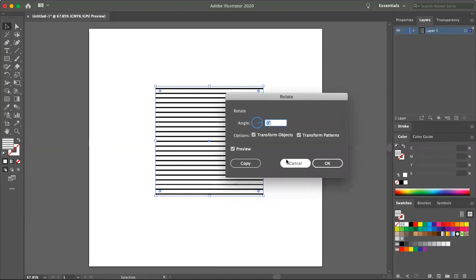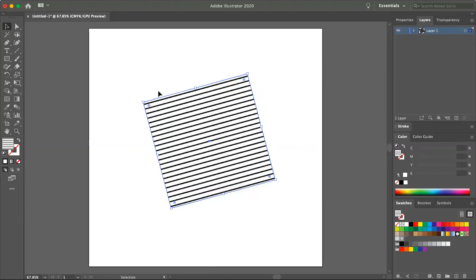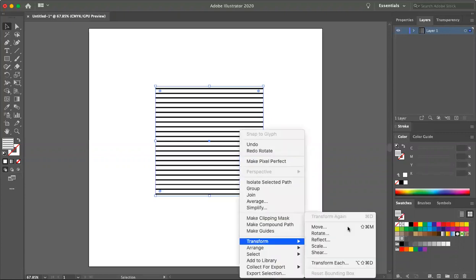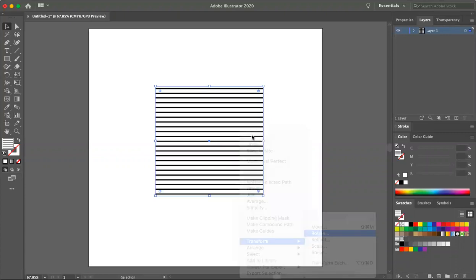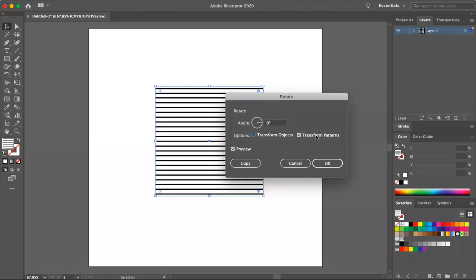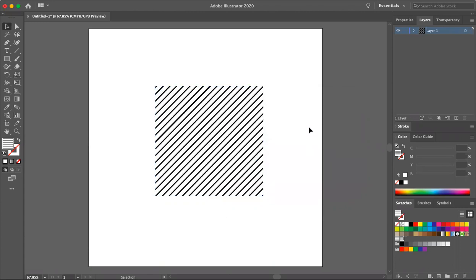If I rotate, let's say I rotate 15 degrees, okay, then we're going to get a result like this. It's going to rotate the entire object and it's going to rotate the pattern. But let's say I just want to rotate the stripes. Then what I'm going to do is unclick transform objects and only do transform patterns. And then maybe I want a diagonal hatch, for example, and then I have a 45-degree hatch.